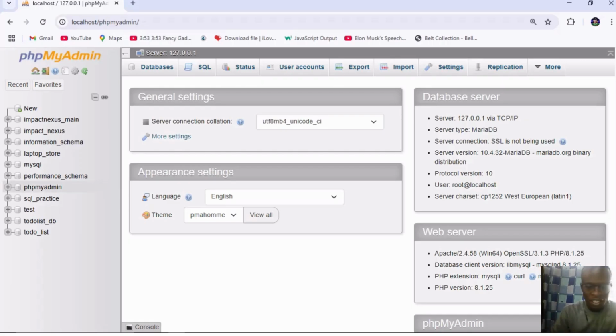Let's say we want to create a table. When you look at my extreme left, you will see my databases. I have the topmost, which is New, where I can create a new database. But because we don't want to create a new database, but are emphasizing how to create a table, I want us to check an existing database and then move inside it to create our table. Below New, we have impact Nexus main, we have impact Nexus.